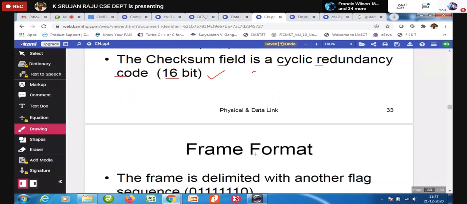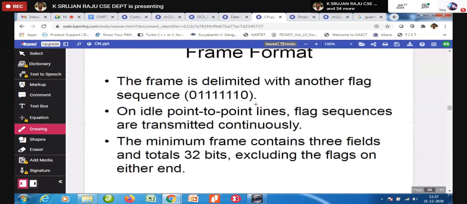Every frame is going to be delimited by 01111110 to identify the start and end, whereas in point to point we use specific flag sequences. At the same time, the minimum frame contains 3 fields and a total of 32 bits, excluding the flags on either end.